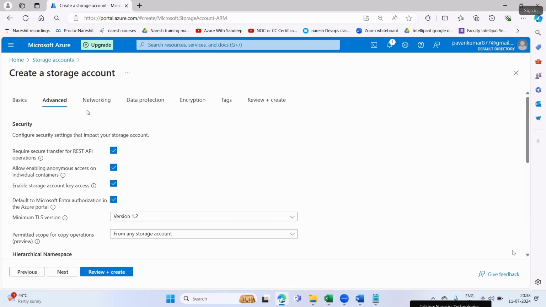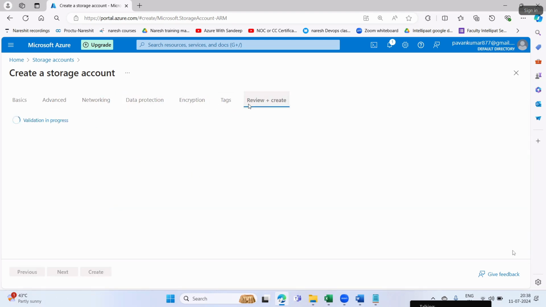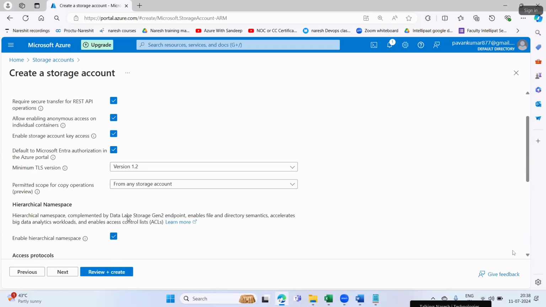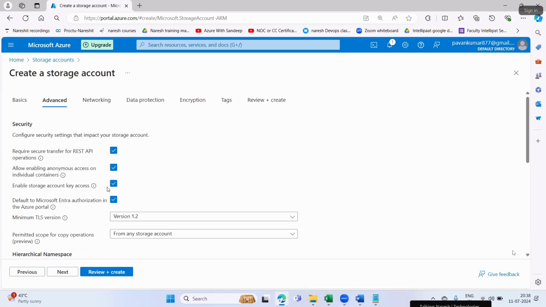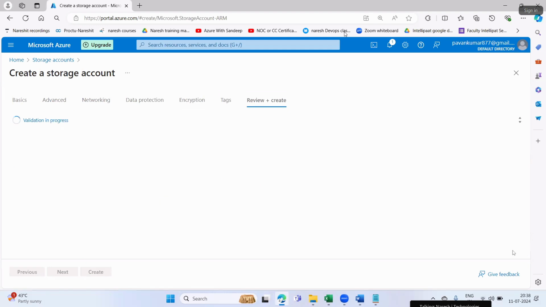That's it. Finish. Rest of all these things are the same. No change. Only in the advanced tab, here you have to choose enable hierarchical namespace. You have to check this. That's it. Okay, fine. Rest of all these things are the same. I'll go ahead and deploy the storage account.